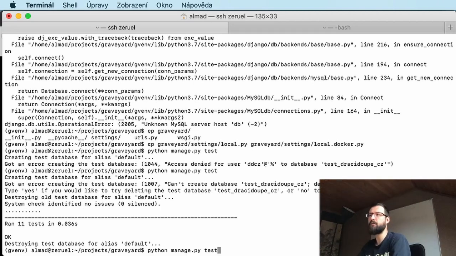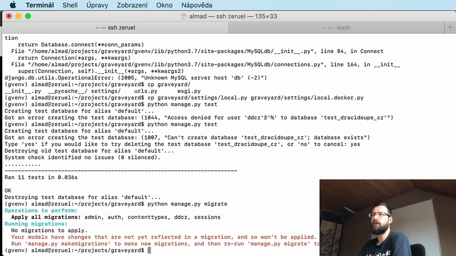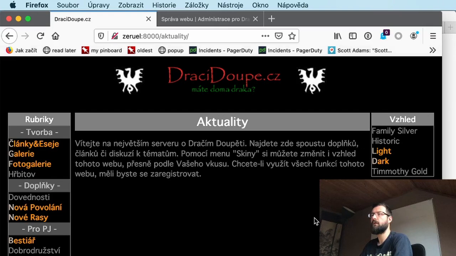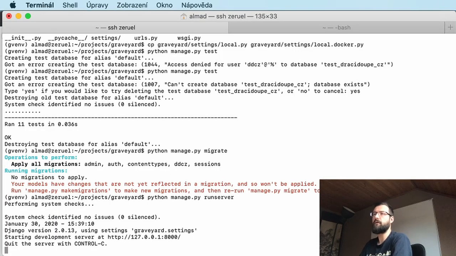Okay, so tests are working. If you remember migration, that would work. Migration, that's what we have deleted. Let's just make sure that if you do manage, you can do run server and it will work. Right, so it will not work.